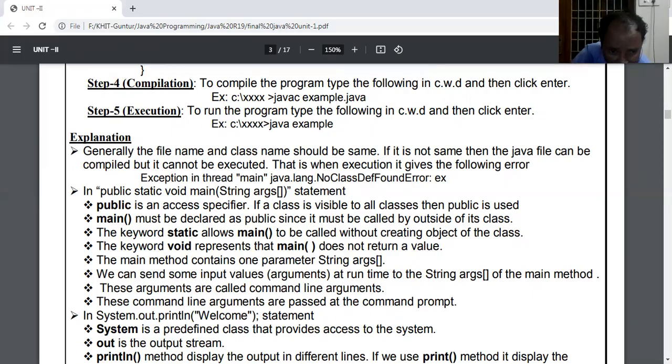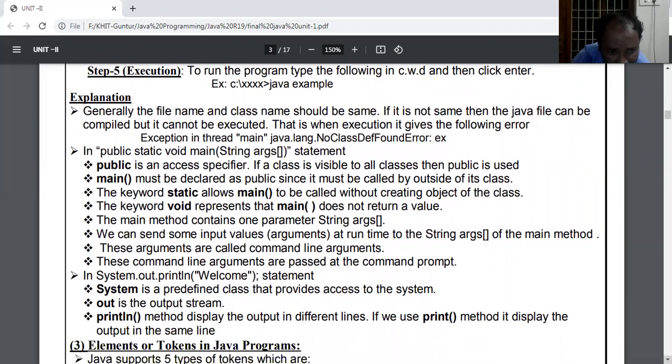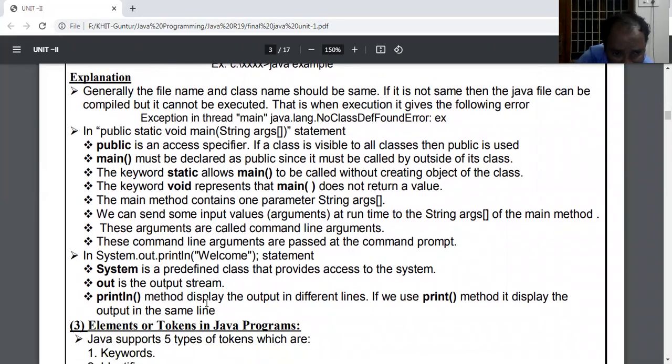In the System.out.println welcome statement, what is meant by System? System is a predefined class that provides access to the system. Out is the output stream. The println method displays the output in different lines. If you use the print method, it displays the output in the same line. Println displays output on different lines.